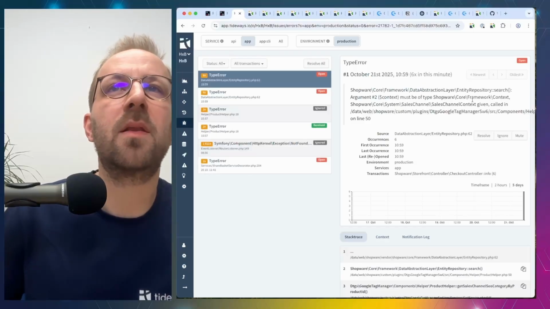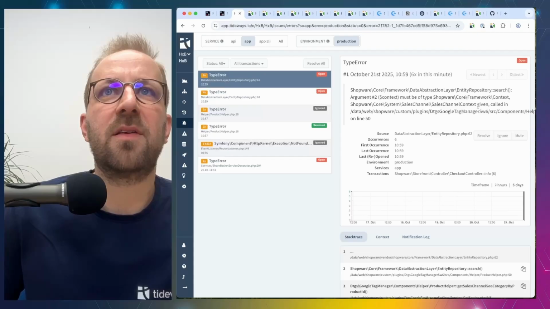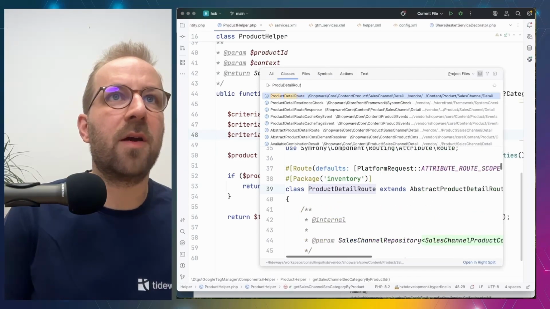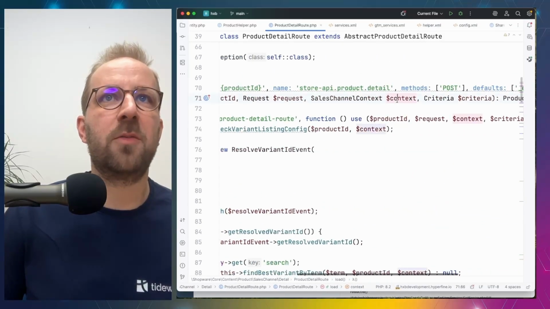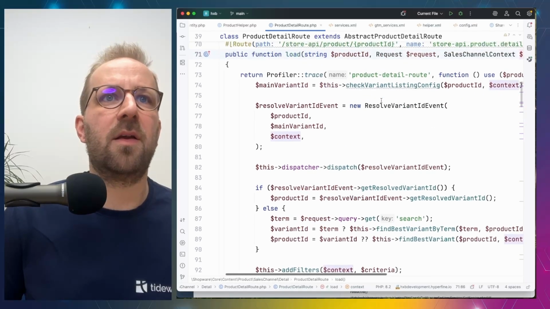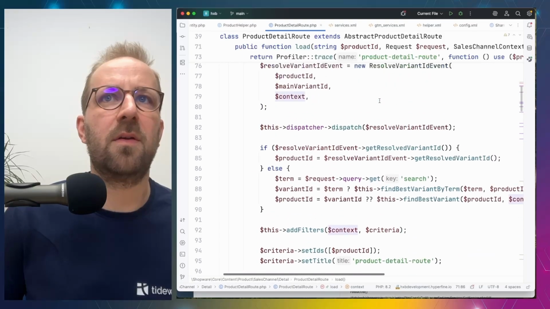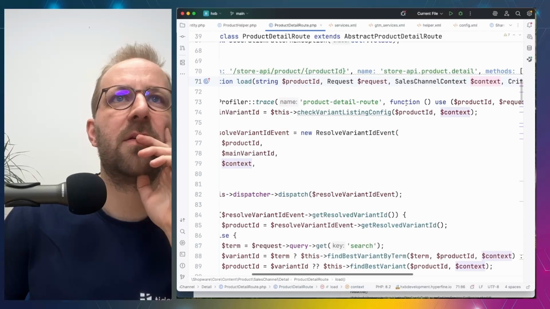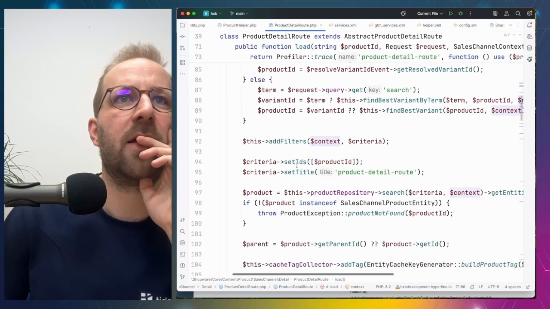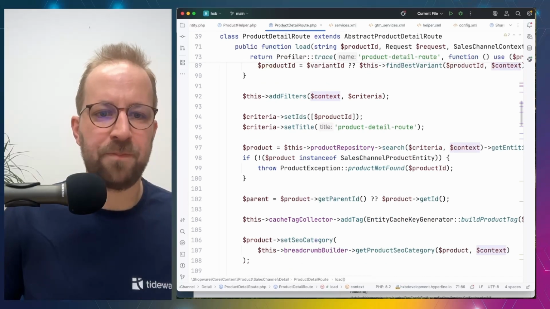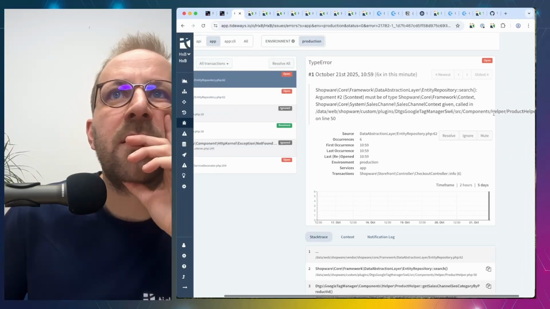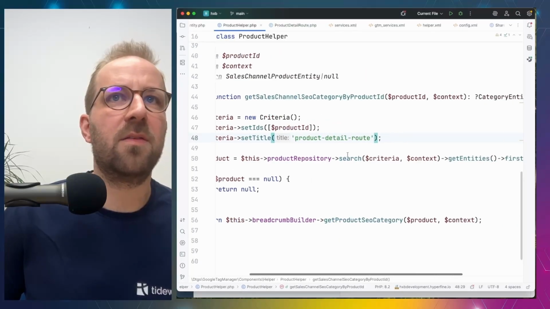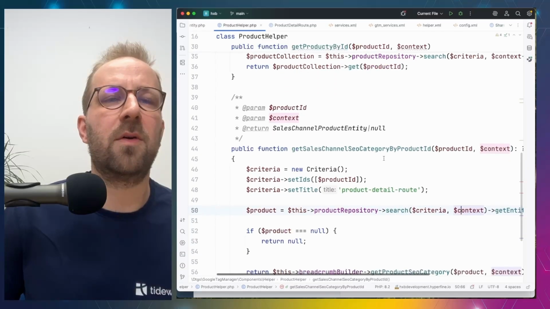Where was the error specifically? Sales channel context given. Okay. That would have been deep in the product detail route. So the original code passed the sales channel context. And for the product repository, it's still the sales channel context here, or not? It appends that here. It's not changing it in any way, I think. Let's see again. Given in product helper line 50. Is this one here? So why do we have the wrong context here?